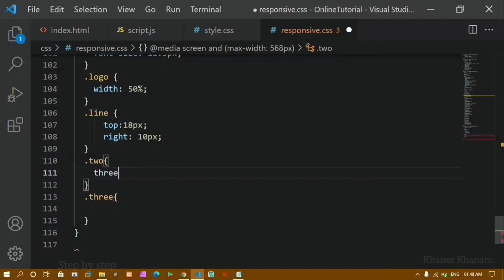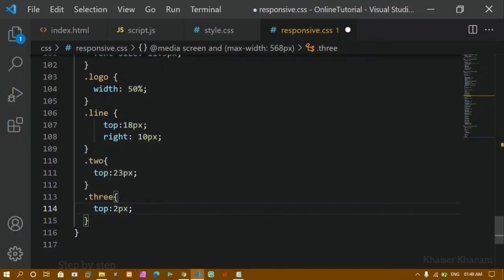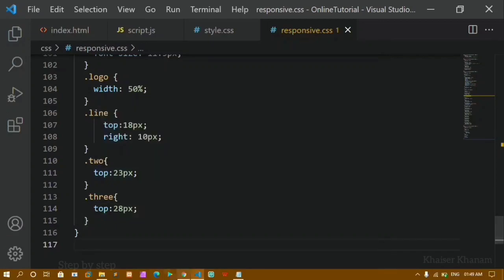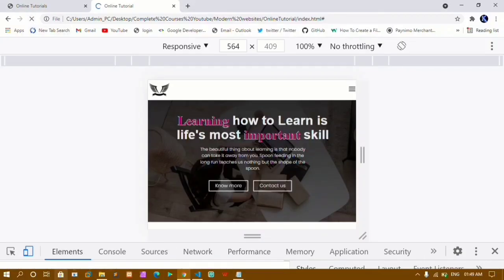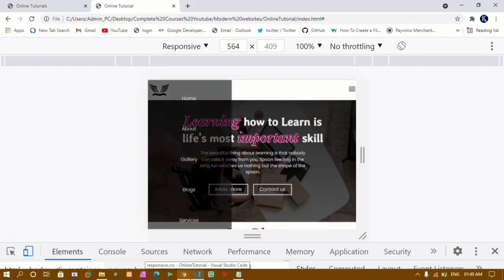Instead of 23 I'll copy this and paste that one here. Instead of 23 I'll give 28. I'm just increasing by 5: 18 plus 5 is 23, 23 plus 5 is 28 pixel. Now if I refresh this, you can see I'm having these 3 lines, and here I'm having this menu bar. Now once I click on this, you can see I'm having these list items here.